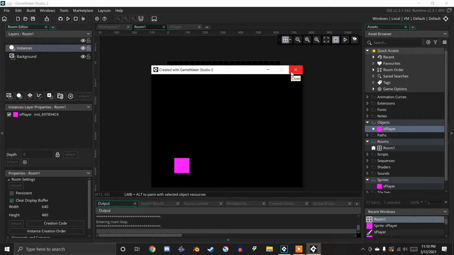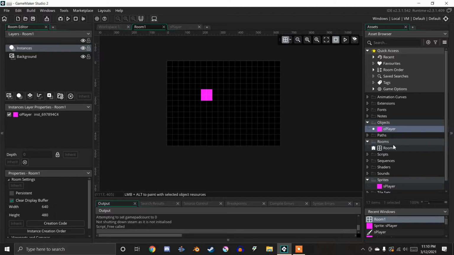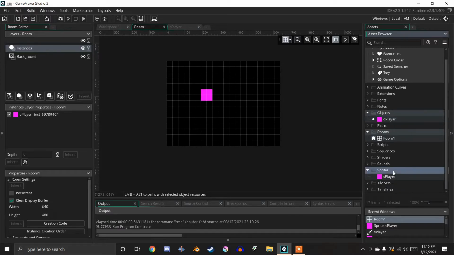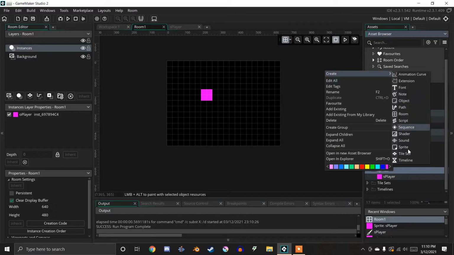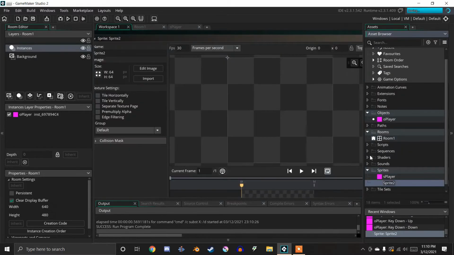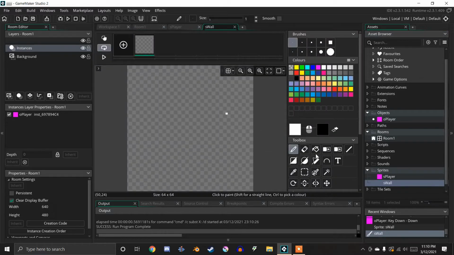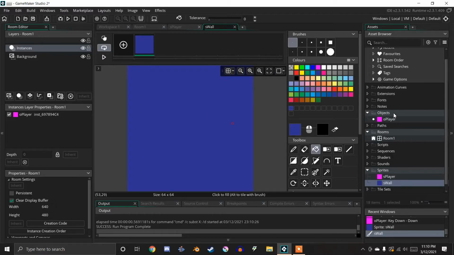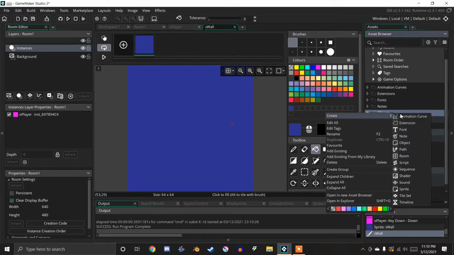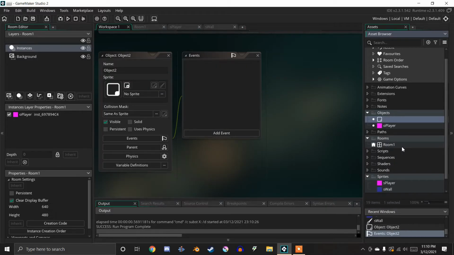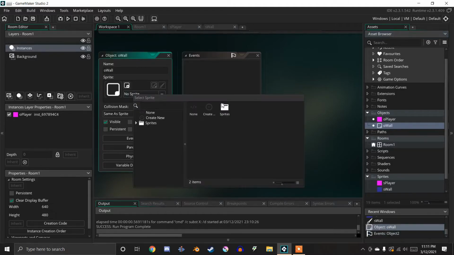So let's actually do collision now. Let's go down to our sprites and create a new sprite, once again by right clicking and going up to create. Let's call this one S wall. Honestly, it doesn't really matter what you call these images; we're just calling them this because we want to. Now let's go to our objects and create a new object. Let's call this one O wall, and set our sprite to S wall.